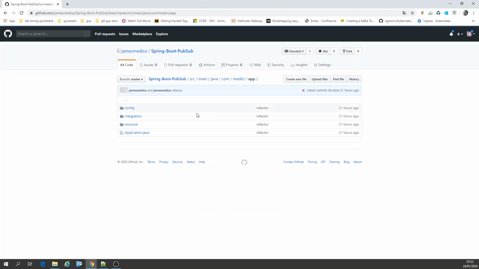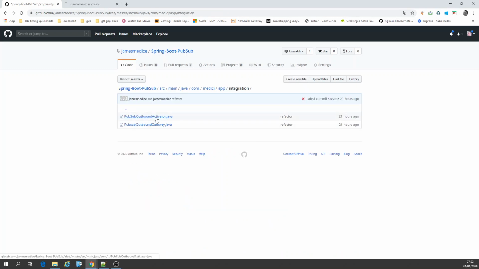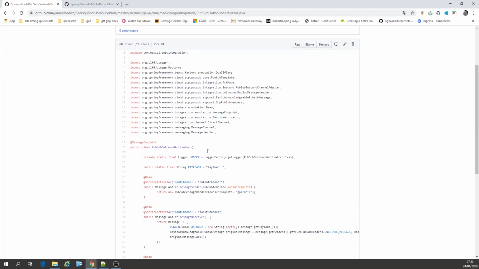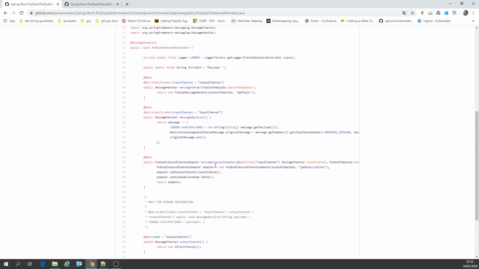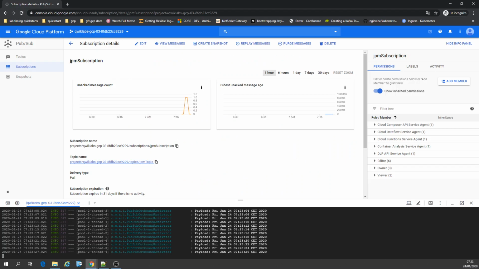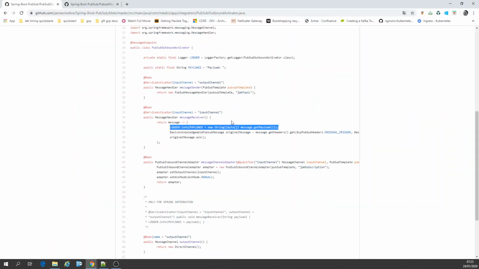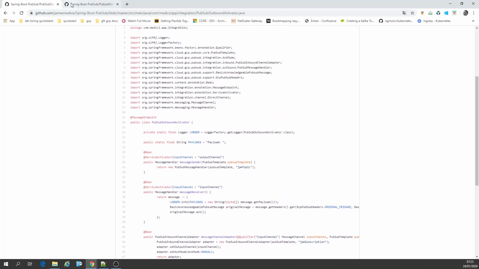What I have on my gateway and my activator: my activator just passes the message through. I receive the message and I log it on my receiver. Once you see the payload, it passes the message on to my receiver. Right? Simple.